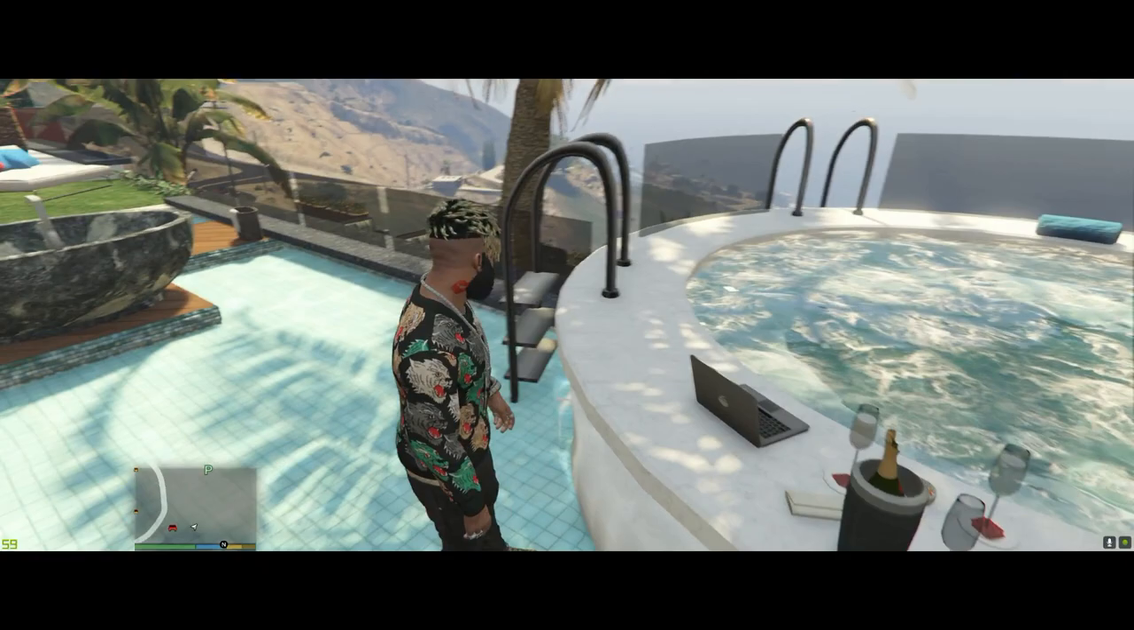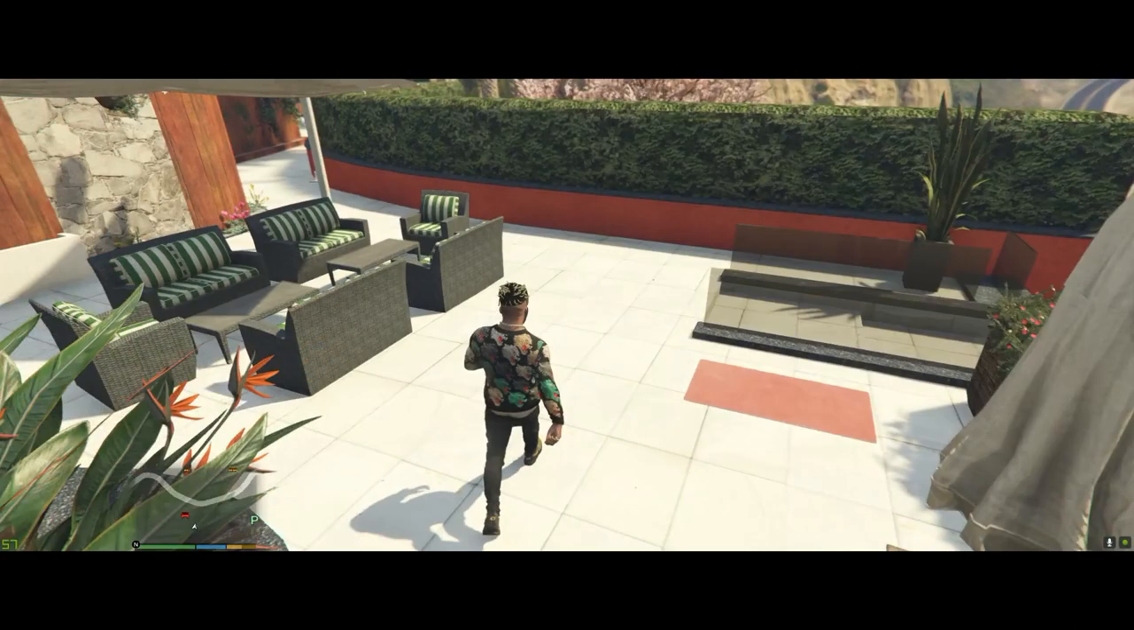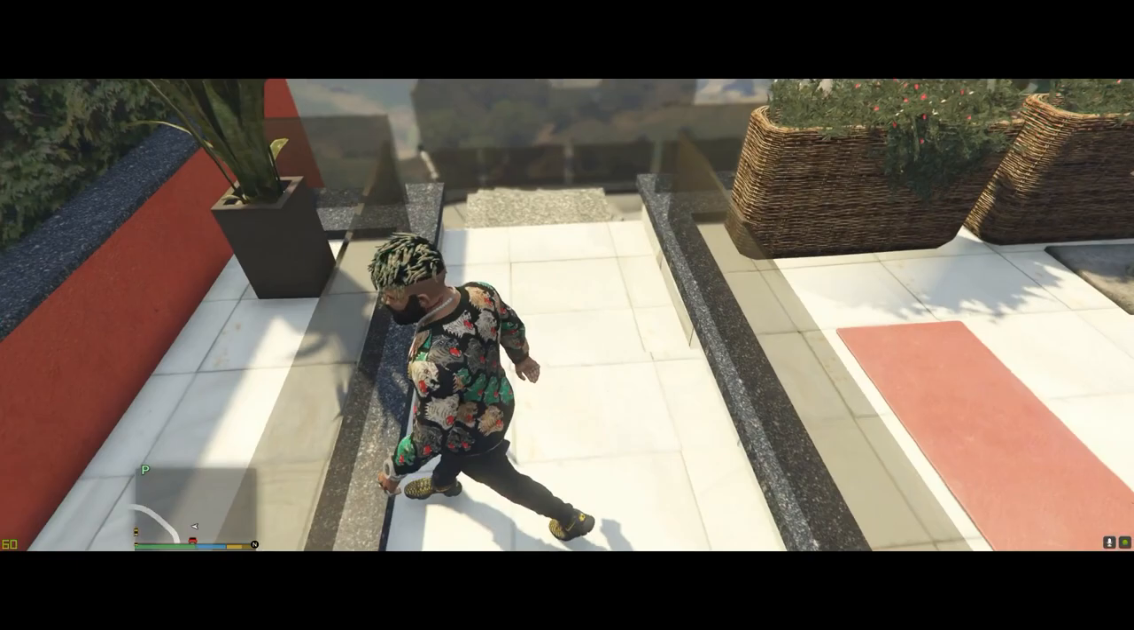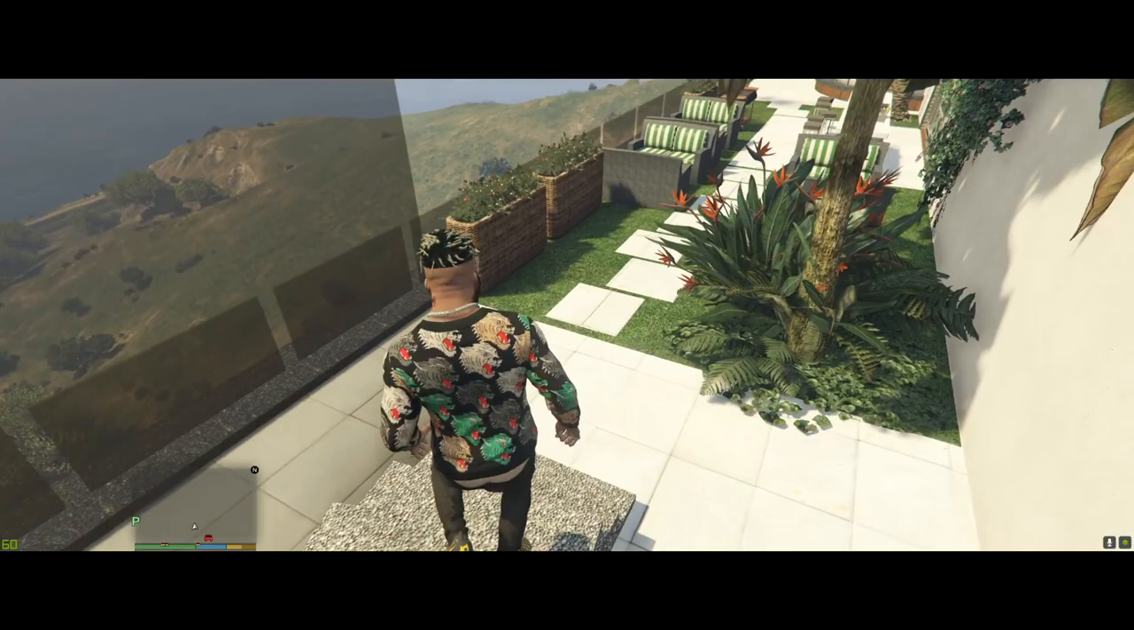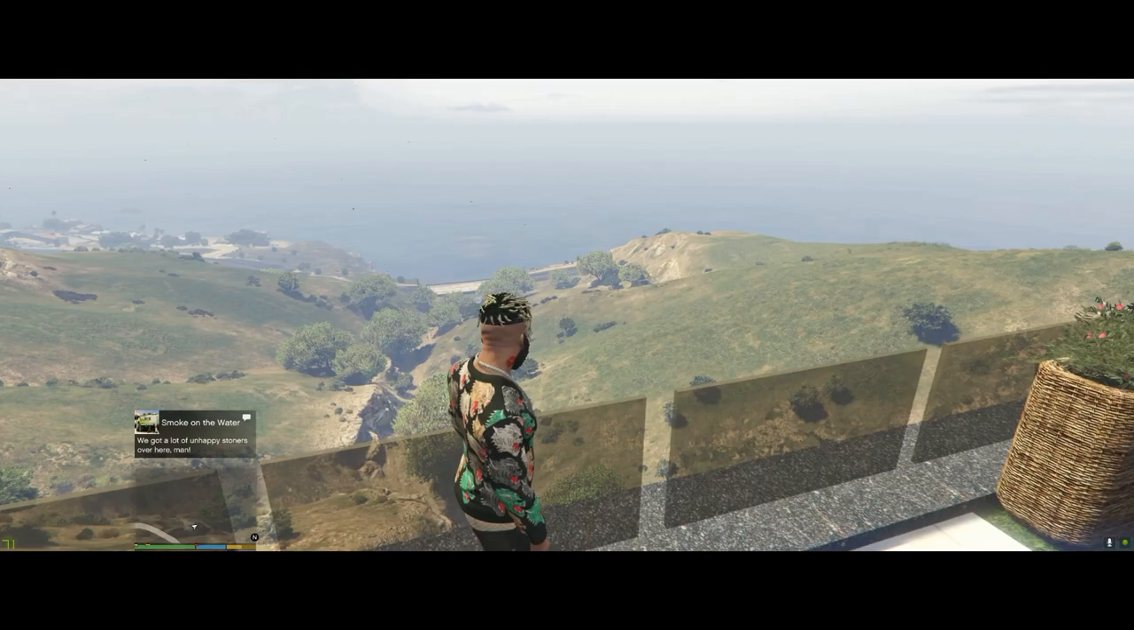All right. What we got over here is a little more lounging area. You can chill under a little umbrella right there. We got some stairs. Damn. Good thing that the installation was quick, because this might be a while for us to check out this whole house right here. Okay, got a little scope. Oh man, look at the view too though.